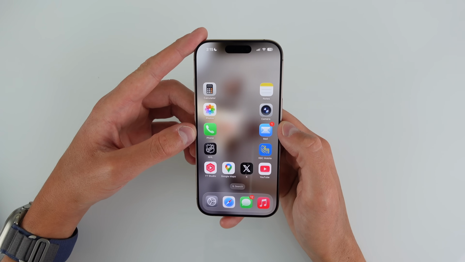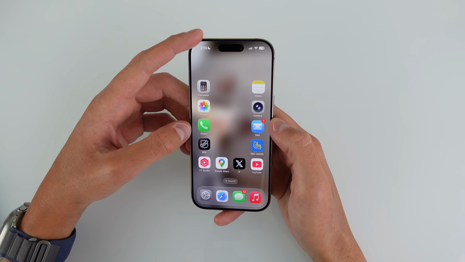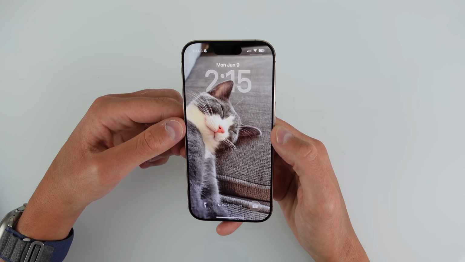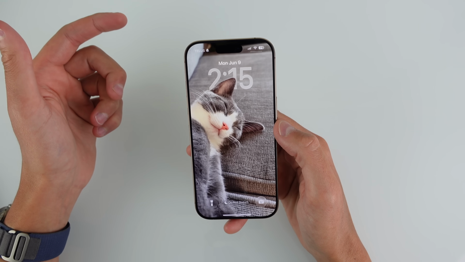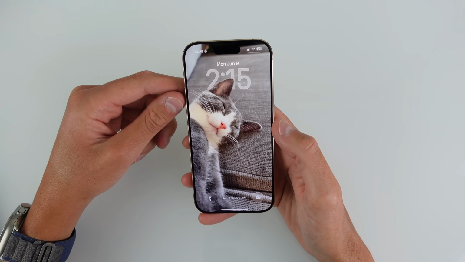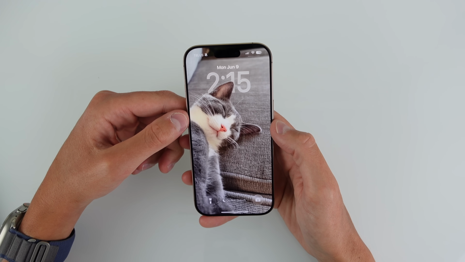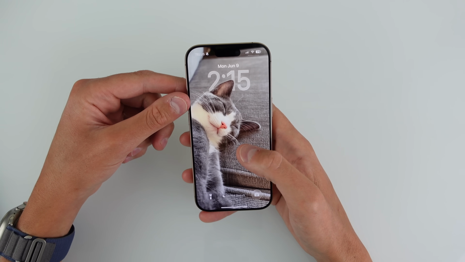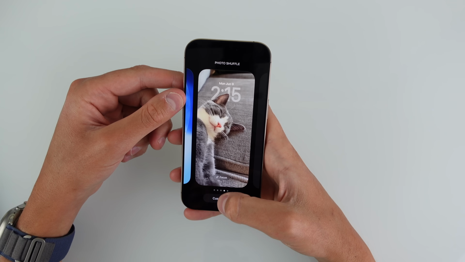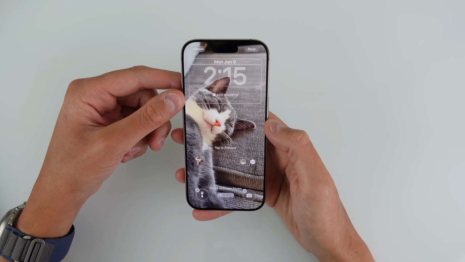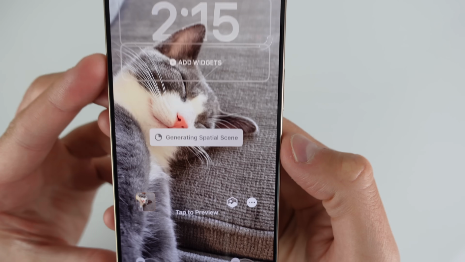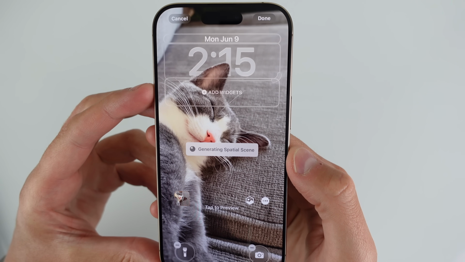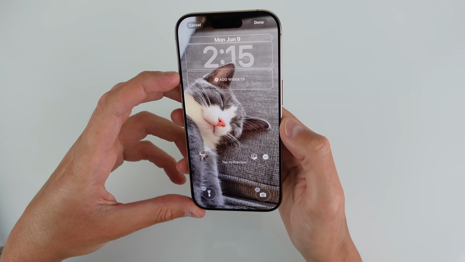And there's also an all-new feature for the lock screen on iOS 26, which is spatial photos. So if you have a photo that was taken in portrait mode, or if you have one of the newer iPhones that can generate depth data without even being in portrait mode, you can use this feature. So press and hold on your lock screen, then click on Customize. You're then going to see a new button right here. And if you press it, it's going to generate the spatial scene using the depth information from that photo.